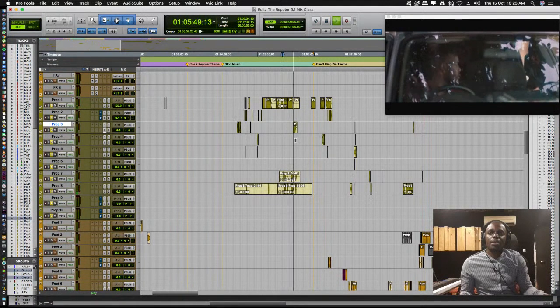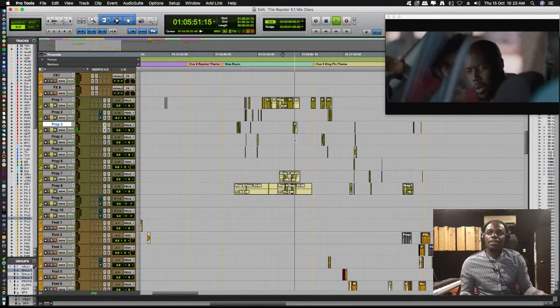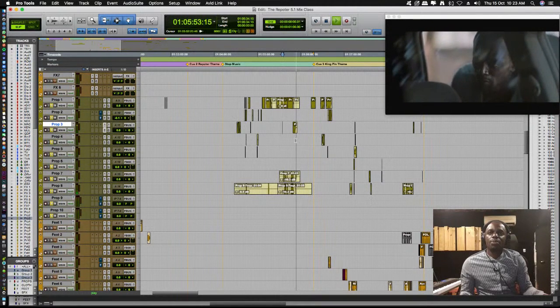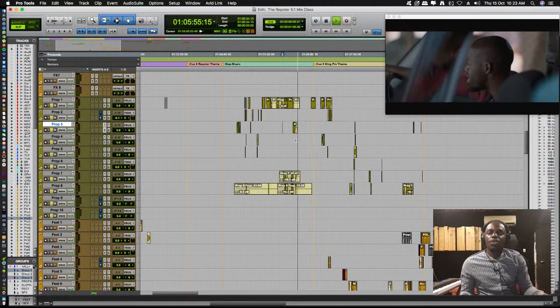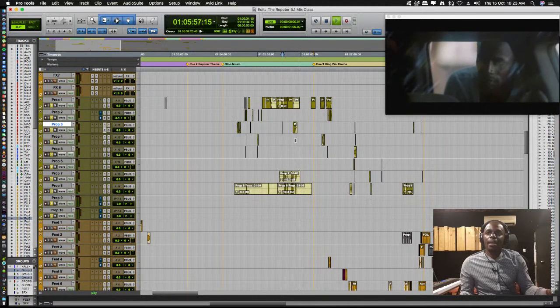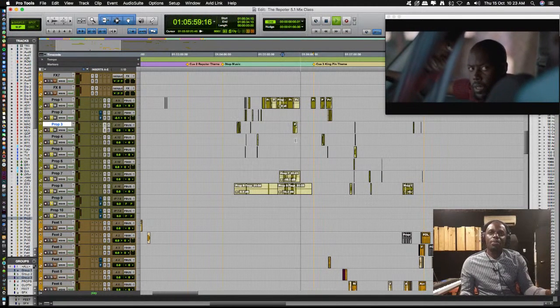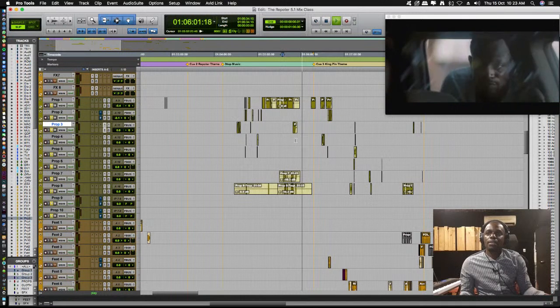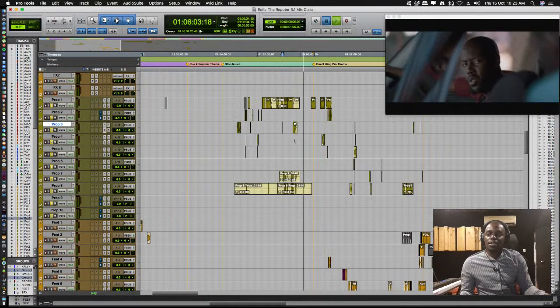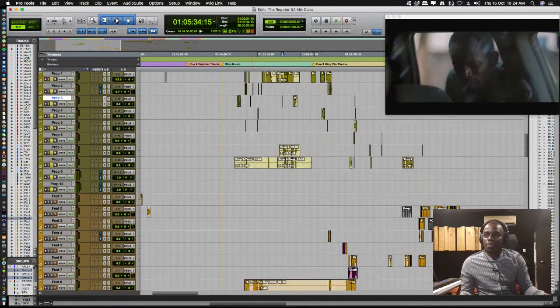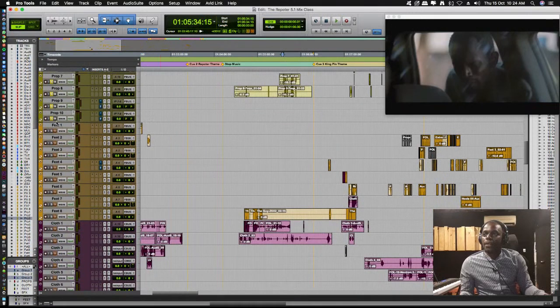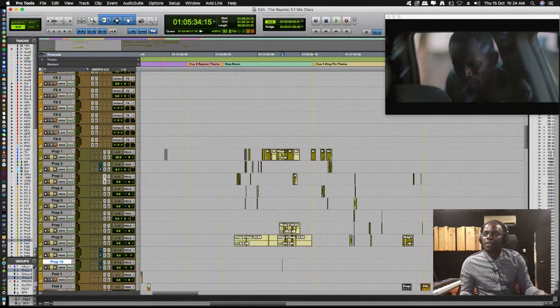You notice the taps on the car steering, a few objects from the bag. All this I cannot see, but I'm imagining what it would be like if I was scuffing through the bag. Yeah, so these are our props. I'll just let you hear the feet.